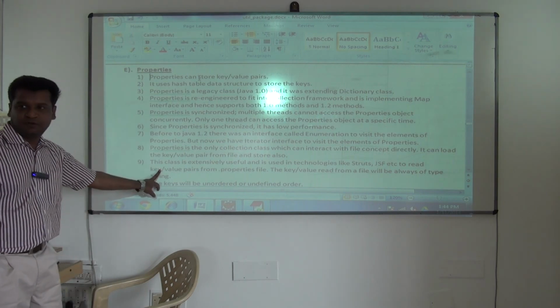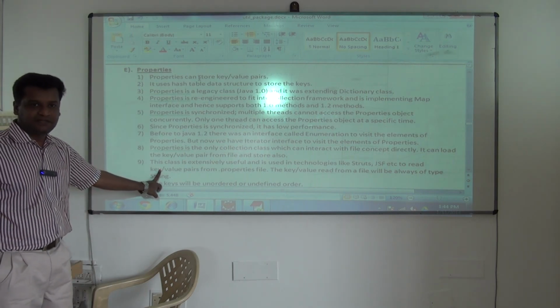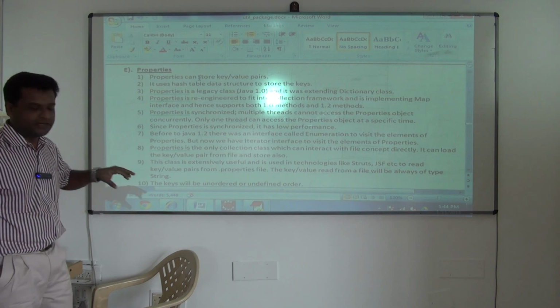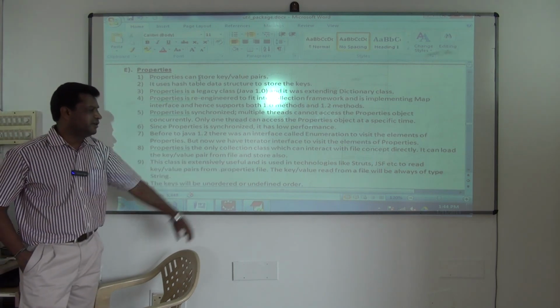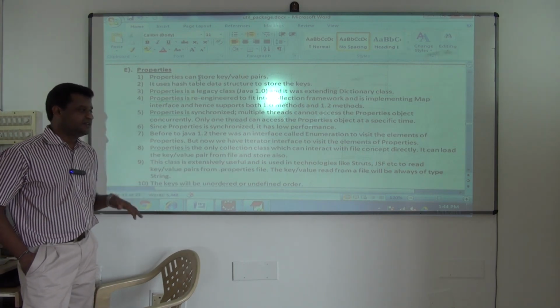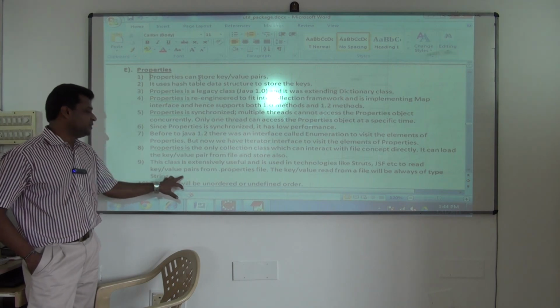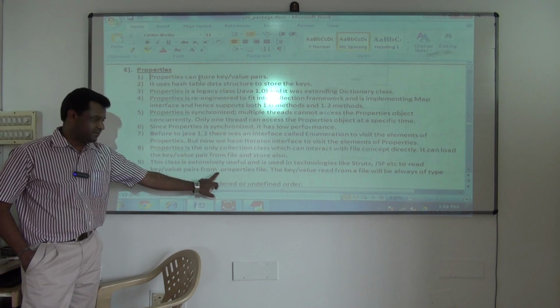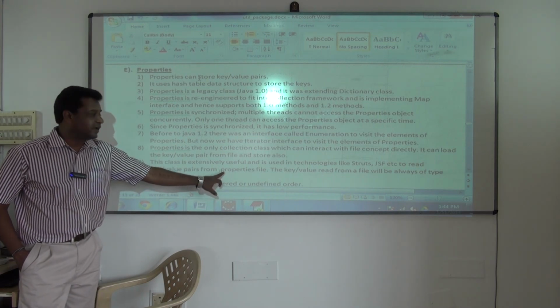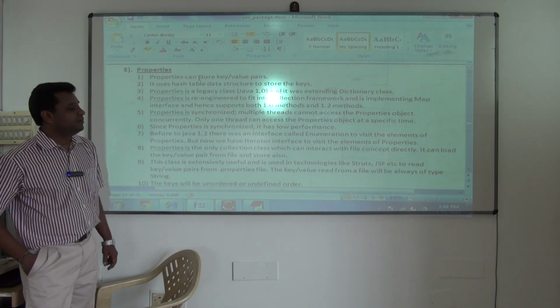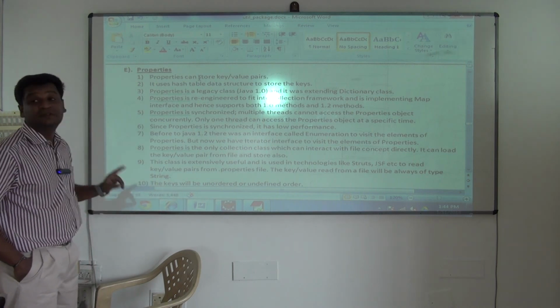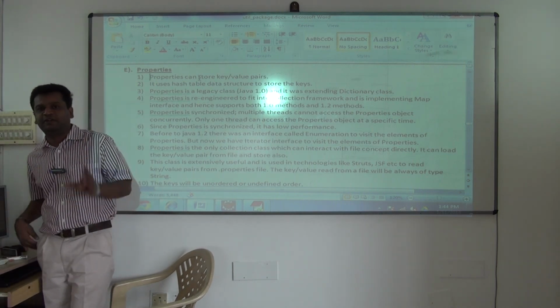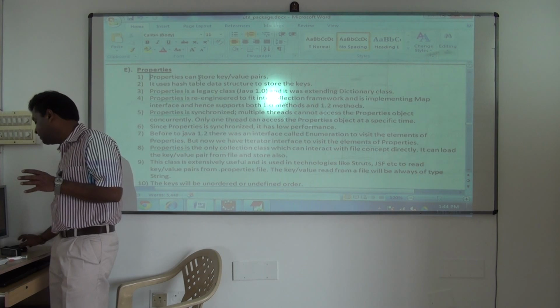Both it can do. Yes, this class is extensively useful. Get this point because when you are learning Struts, JSF, there you will be clearly understanding. Okay, this class is extensively useful and is used in technologies like Struts, JSF, etc. to read key value pairs from a .properties file. Dot is there. Dot properties file. Okay, the key value pair from a file will be always of type string. That you should understand. Whenever you read from the file, key and value will be always of type string.